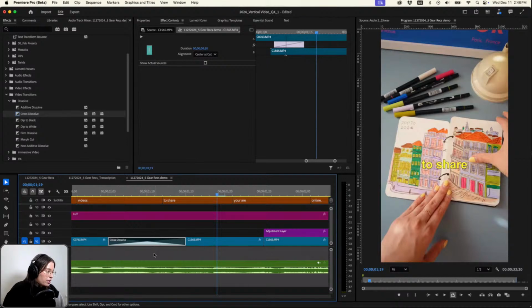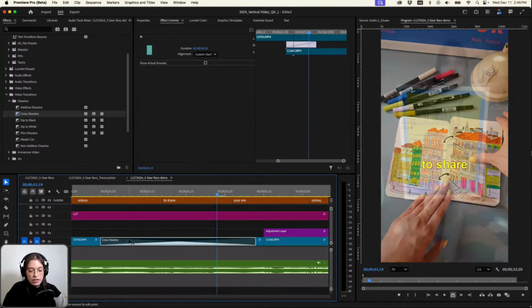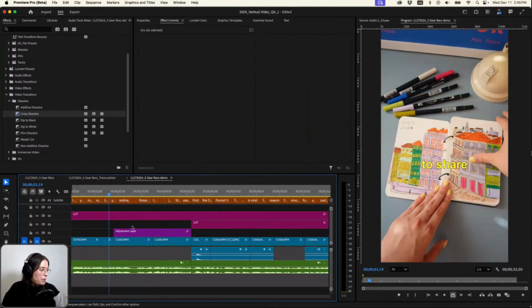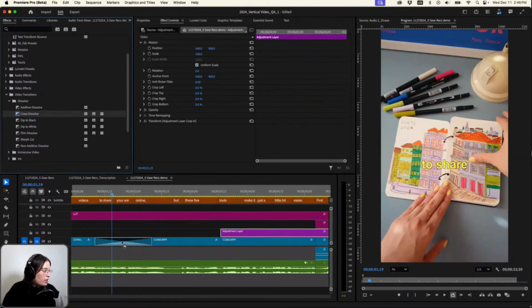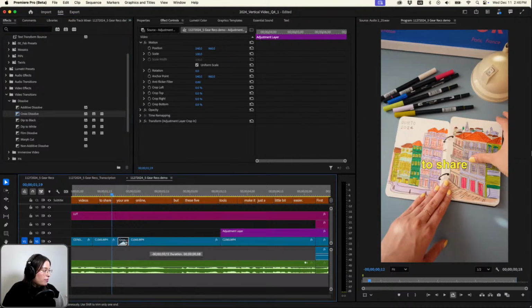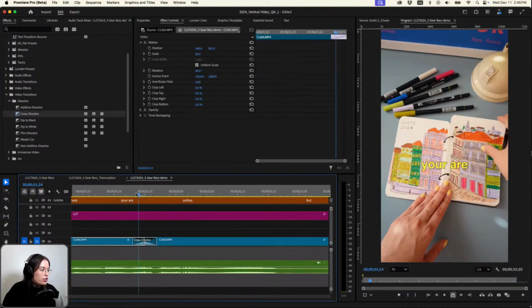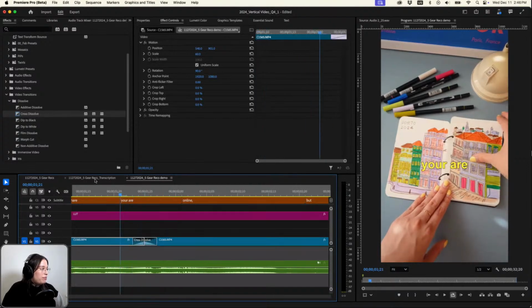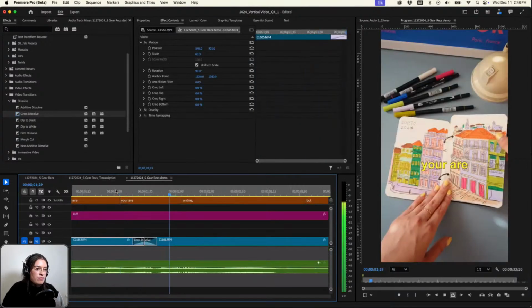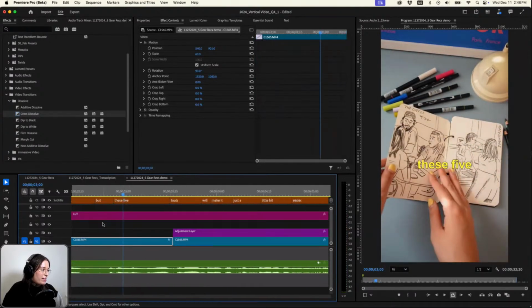Wait, is it not between the clips? I think the clip is too short. Let me go to another clip. Boom, let's try it here. And I make it really short because I want a very short cross dissolve. It does make it a lot smoother. You barely notice that I made a cut.